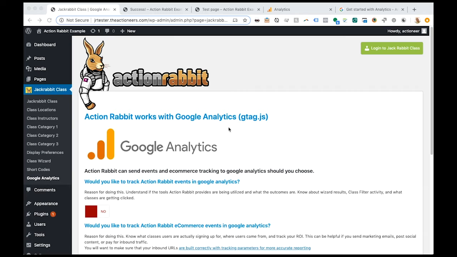Let's go ahead and get this turned on and see what it does. So first thing you're going to do is log into your WordPress dashboard. Once you're at your WordPress dashboard, in the left-hand vertical navigation underneath Jackrabbit class at the very bottom is a menu option called Google Analytics. You're going to go ahead and click that, and you're going to be brought to this screen.